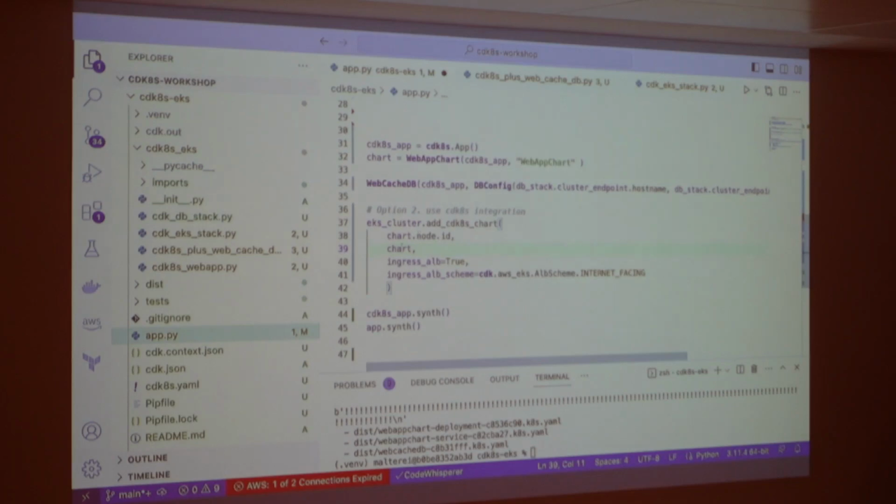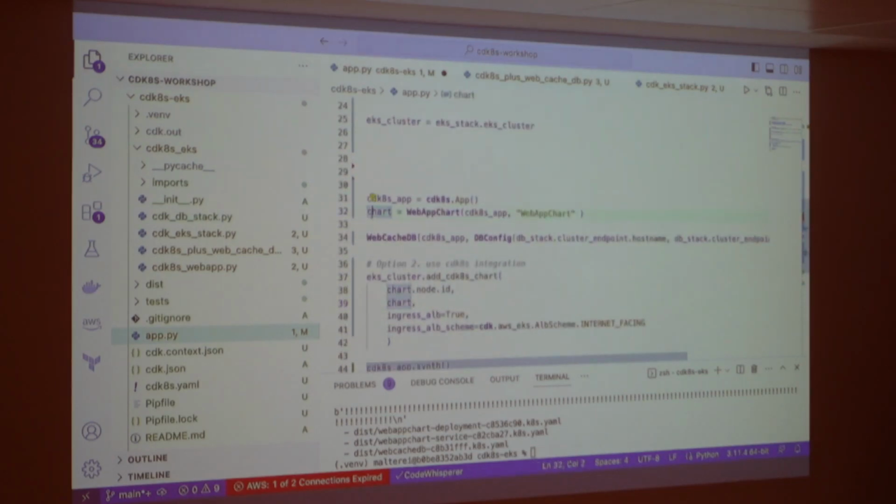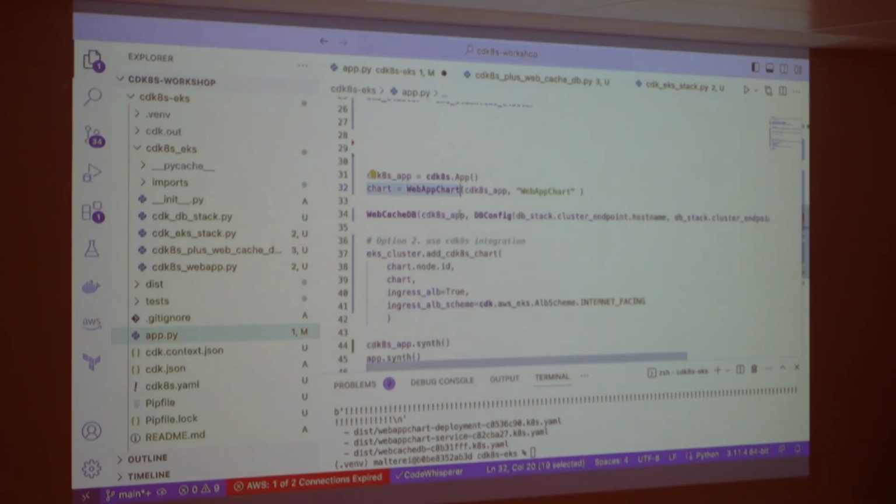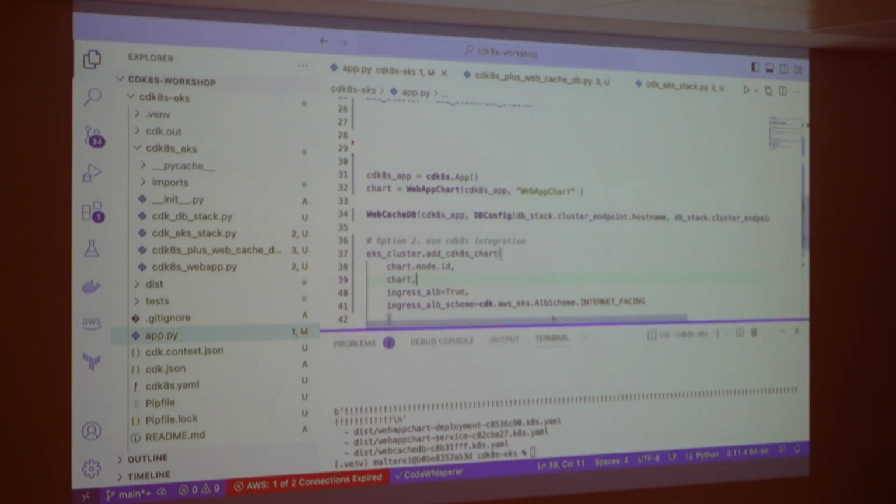So here now what I'm doing, the chart I've defined here. So I instantiated a web app chart, which is the file that we looked at in the beginning. And instead of having to go through generating the YAML manually, I just pass that to this function call on the EKS cluster. And now CDK and the kubectl running on the EKS cluster will take care of synthesizing the YAML and then also applying it. So let's actually go through this and do the deployment.